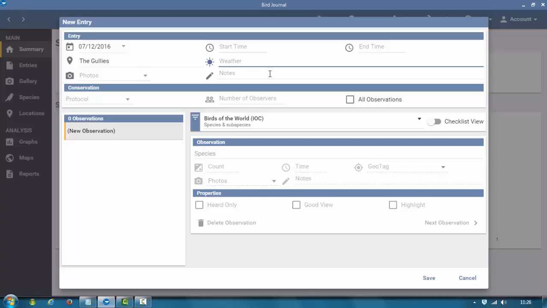The weather, you can put in, you know, sunny, hot, whoops, if I could spell it would be good, and the temperature, say it's 26°C or something. You can add a photo of the location if you've got them for reference purposes. You can add notes, say this was bird race or something, 2016.